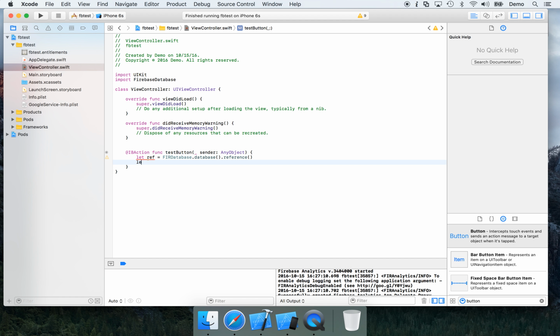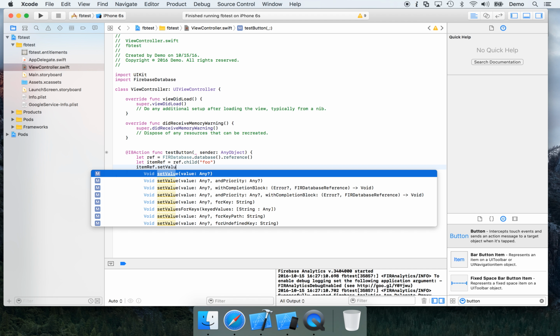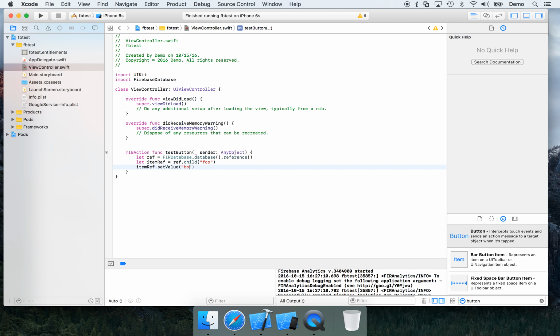We have to also create a reference to an item. I'm going to call that one itemRef. So I'm going to say let itemRef equals ref.child("foo"). So this is going to create a child foo within our database. Then the last line of code is going to be itemRef.setValue, and then we pass whatever value we want it to save. So I'm going to set it to bar. So what we're doing is we're creating item foo in our database. We're using our database reference to create the item foo, and then we're setting the foo's value to bar. And we do this whenever the button's pressed.